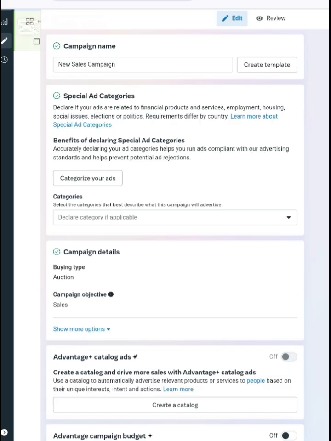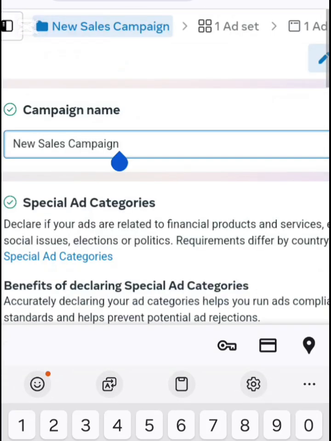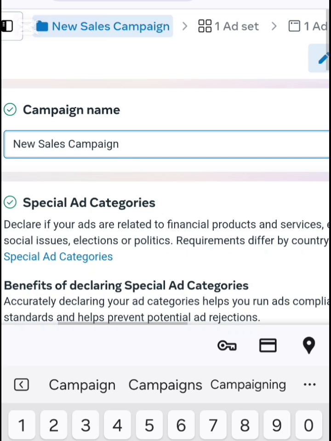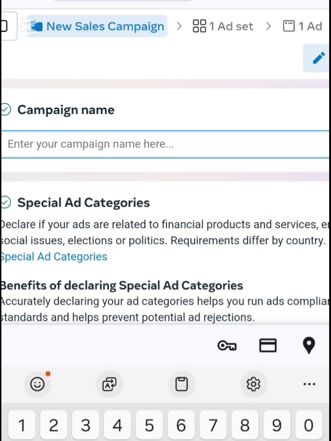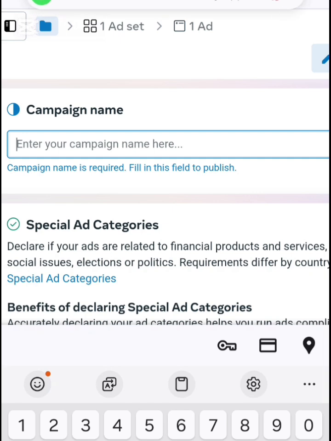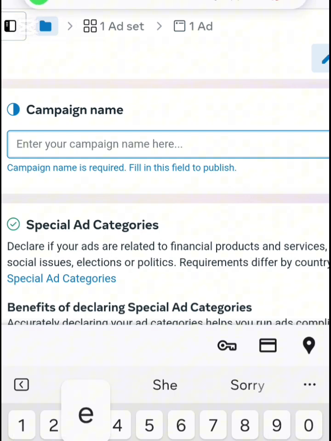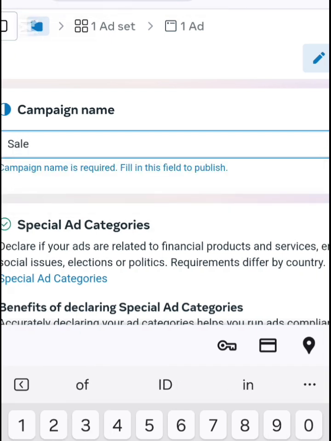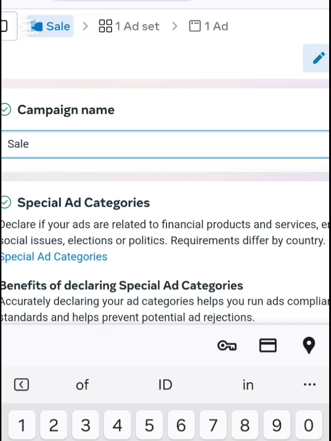Okay, here you are going to name your campaign. You are still in the campaign level. There are 3 levels: campaign, assets, and creative. So the first level in creating ad is campaign. So you name your campaign. That's the way you name campaign, depending on what you want to say. Okay, let's say sales. The objective is sales. That's why I'm starting with sales.